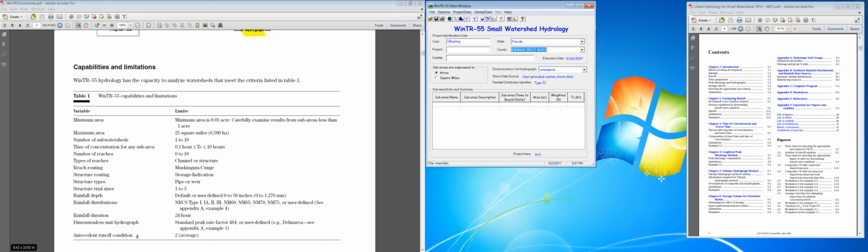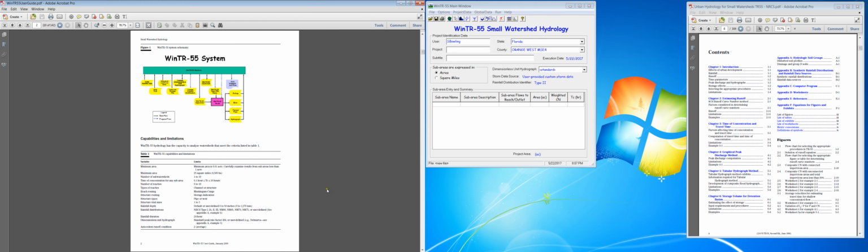And remember, our antecedent moisture condition is 2. That means we're assuming that the rainfall hasn't had back-to-back rainfalls. Okay, so that gives you a little bit of the capabilities that this program has.